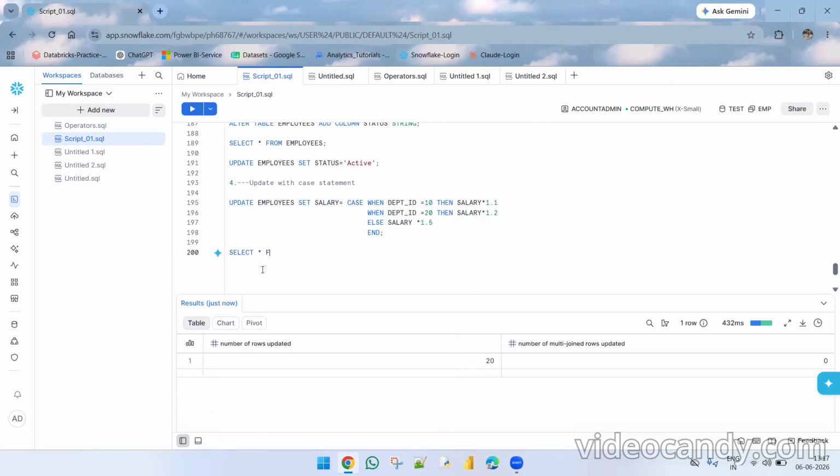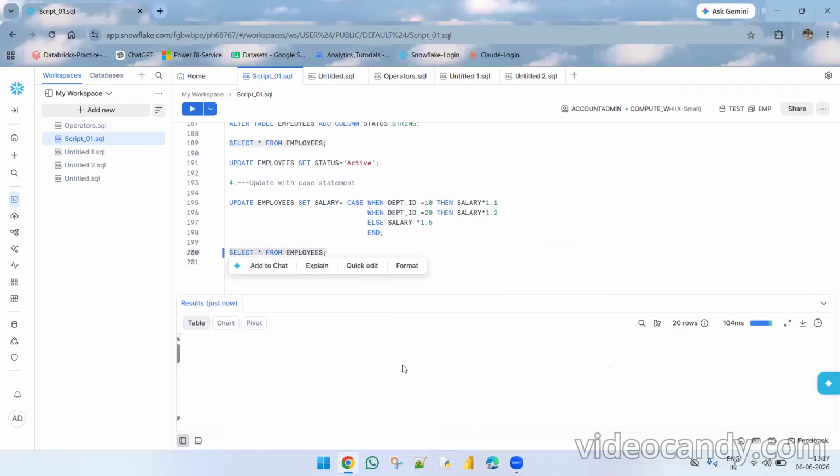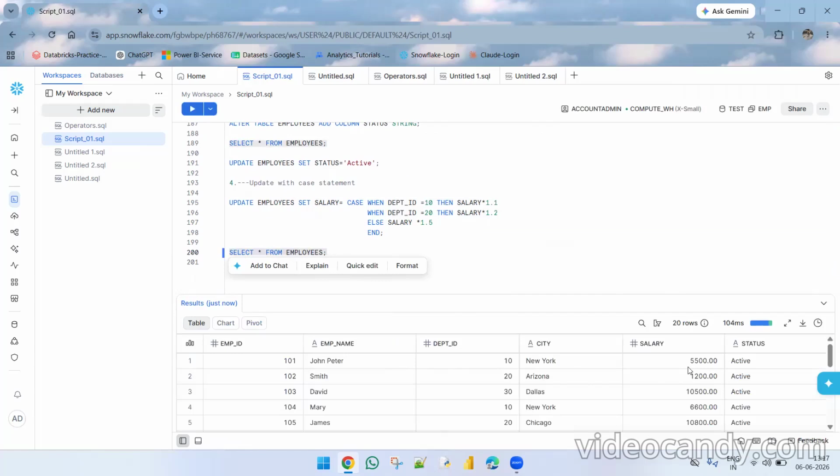Select star from, and this is a very important concept, and mostly I use this case statement in my work. Now see how the changes happen. Department and 10% hike. Before it is what? 5,000. Now 10%, 500. 5,000 plus 500, 5,500. 20, how much? 20%, 1,000. 20%, 200. Like this. See.